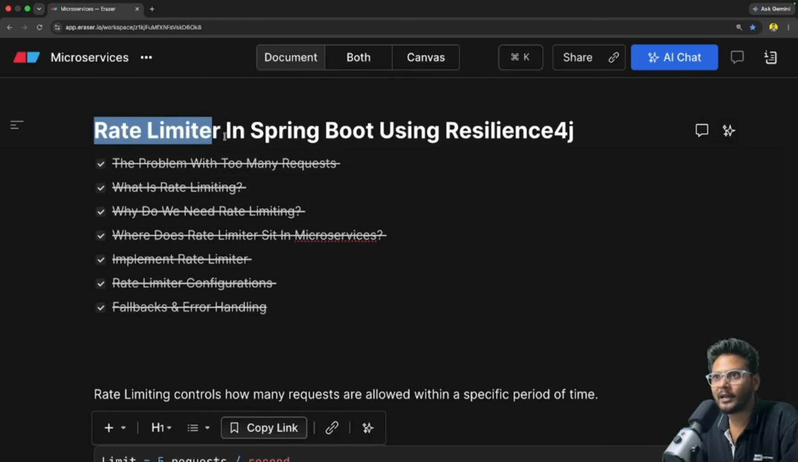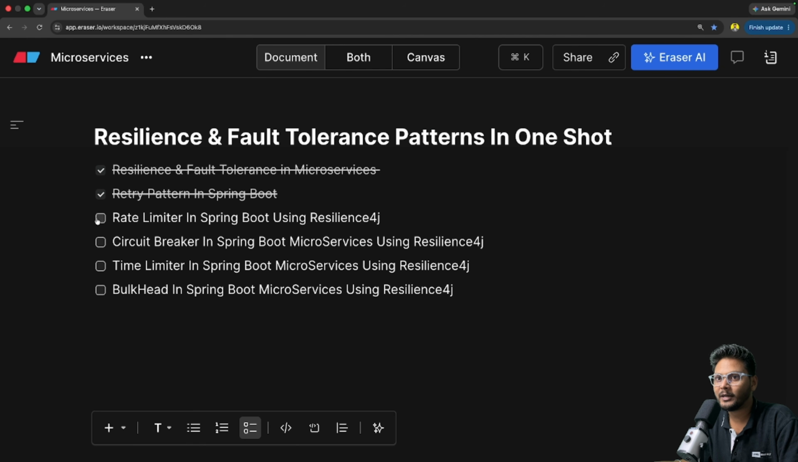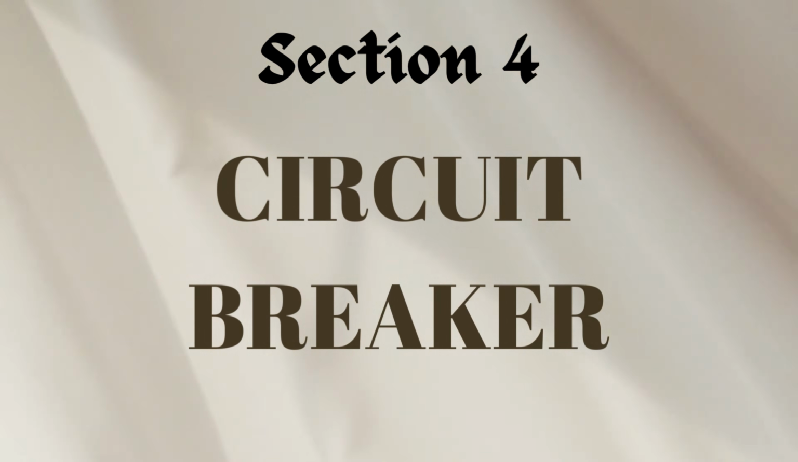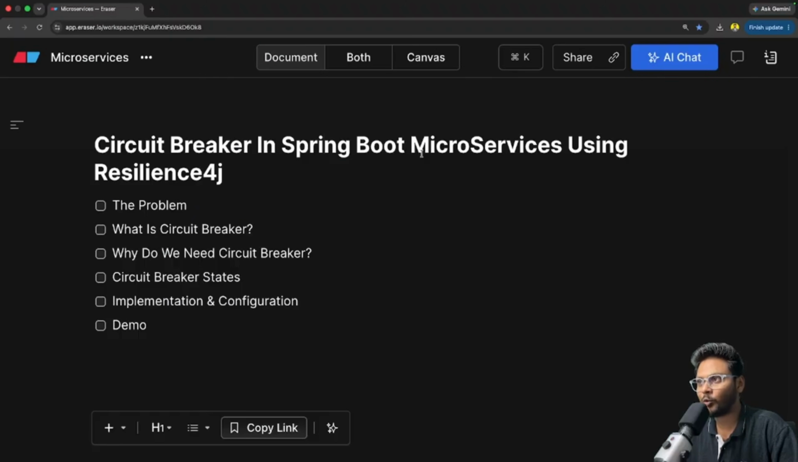So we have seen rate limiting inside Spring Boot by using Resilience4j. We have completed rate limiter inside Spring Boot. Now let's get started with circuit breaker inside Spring Boot. Again, we are going to implement circuit breaker by using Resilience4j. So let's look into the different topics that we are going to cover in this section. Circuit breaker inside Spring Boot microservices using Resilience4j.